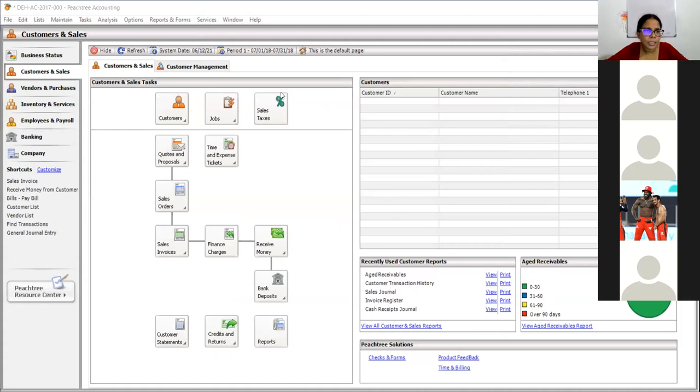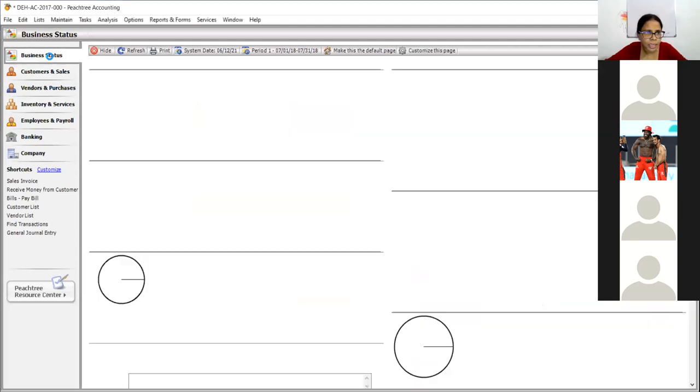Okay, Lamai. This is called the dashboard. On the left side, you can see the navigation bars. Navigation bars. Business status navigator bar.